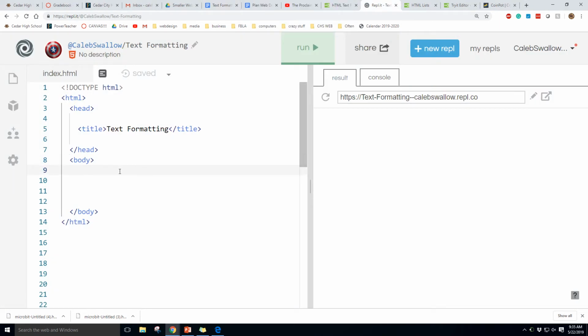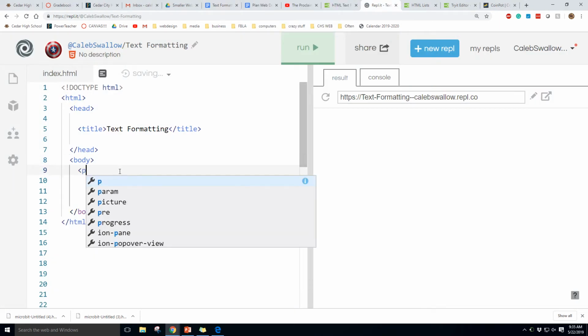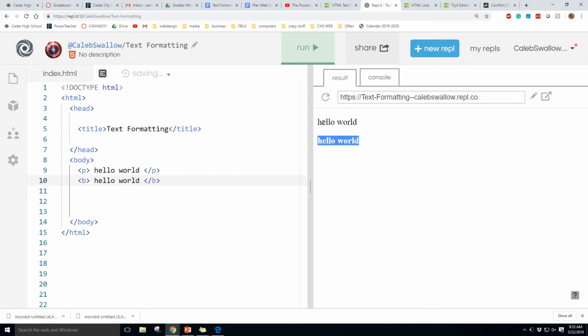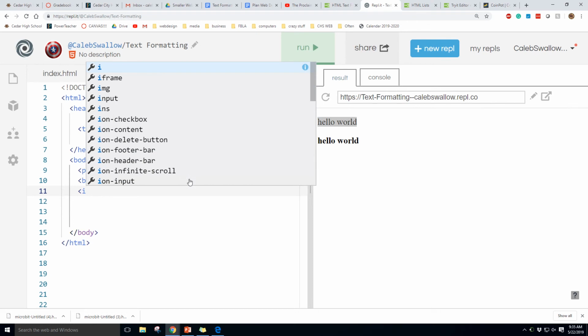Okay. So as we've learned previously, if you just have a regular p tag, then it just shows up on your website. What you can do instead of a p tag, though, is use several different tags to do a little bit of text formatting. See, so now that's bold, that's regular. And then you can also do italicized.